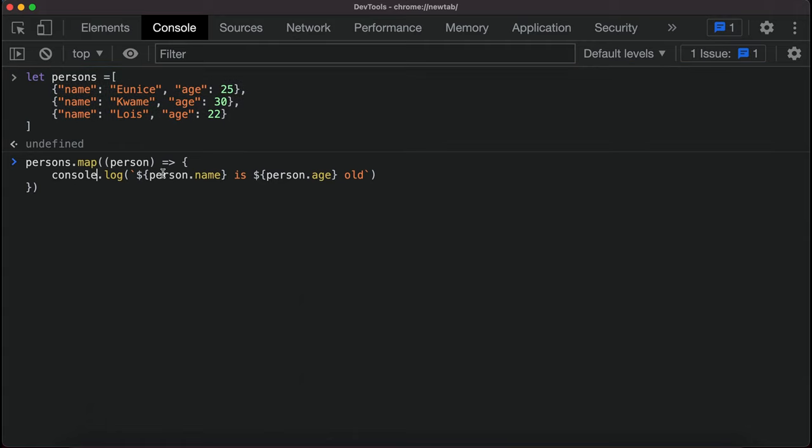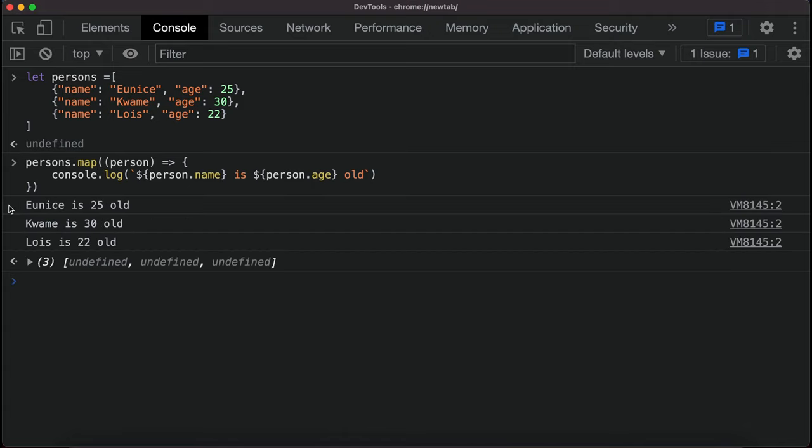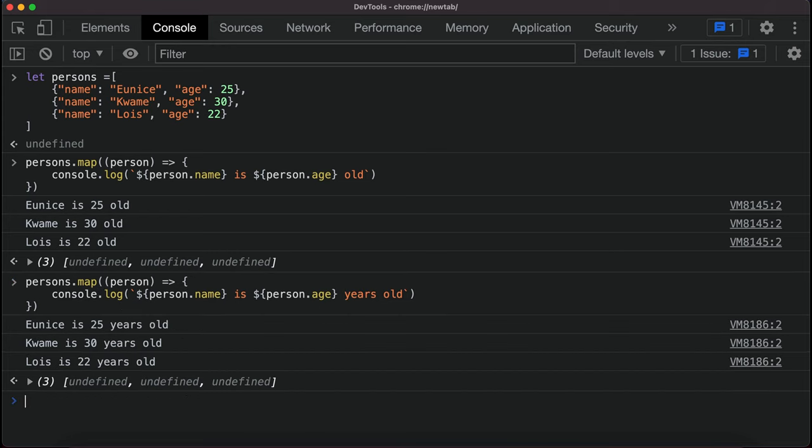So over here we want to print out the name and then the age of the person. So when we write our function as simple as this and then we hit enter, it shows us Units is 25 old. I think we need to modify that, so we can do it like this: 25 years old. So there we have it. Units is 25 years old, Primary is 30 years old, Lowest is 22 years old.